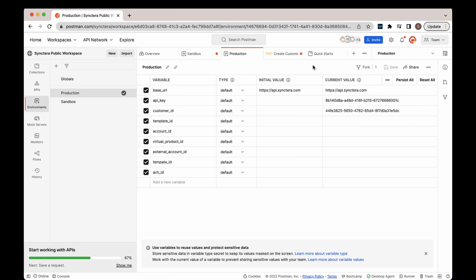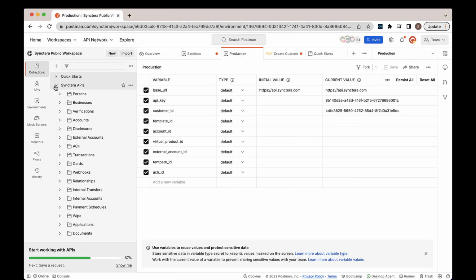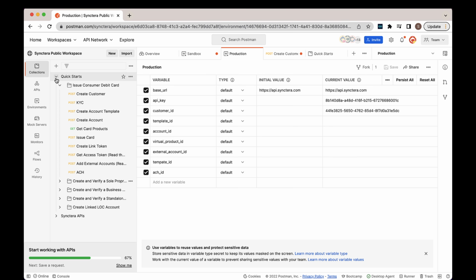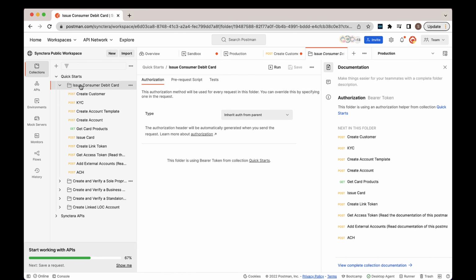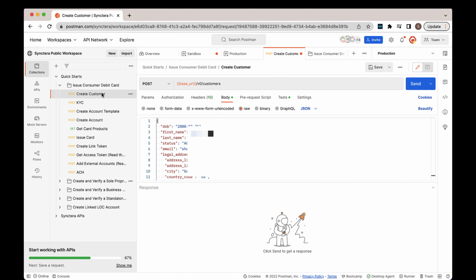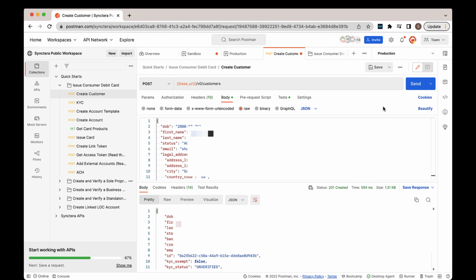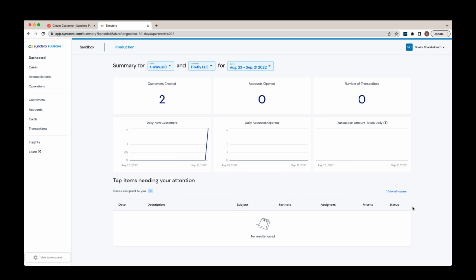Then you'll see that on the left-hand side, we have a host of Synctera API quick starts. The one that we're going to work on is the issue the consumer debit card. So the first thing we're going to do is go ahead and create the customer. I filled out this information already, so I'm going to go ahead and send that API. And then we're going to head back to the Synctera platform and see this customer created live.